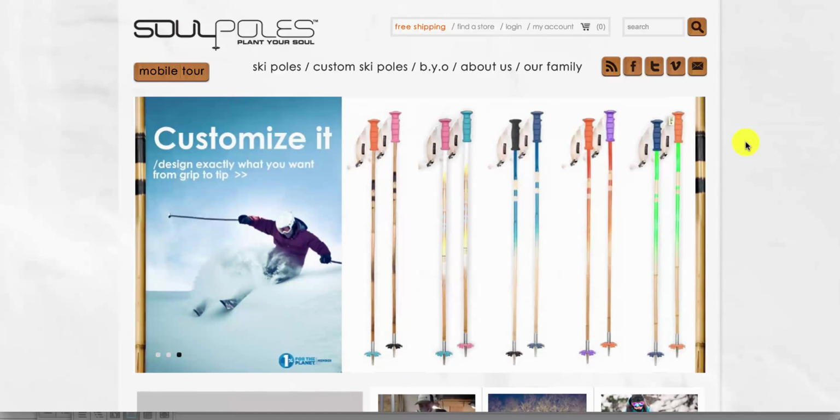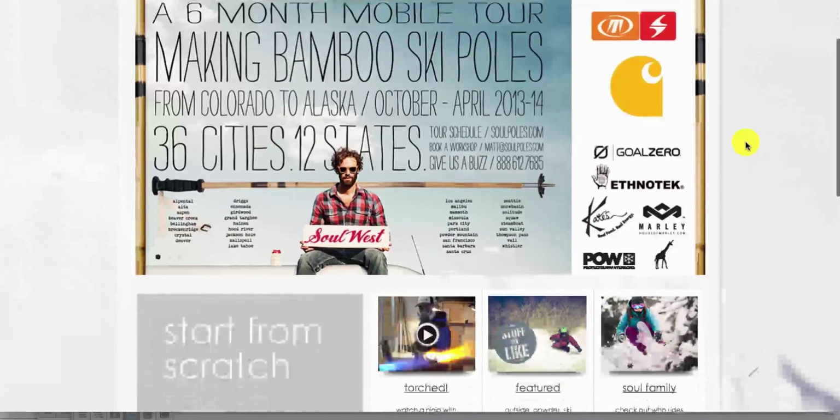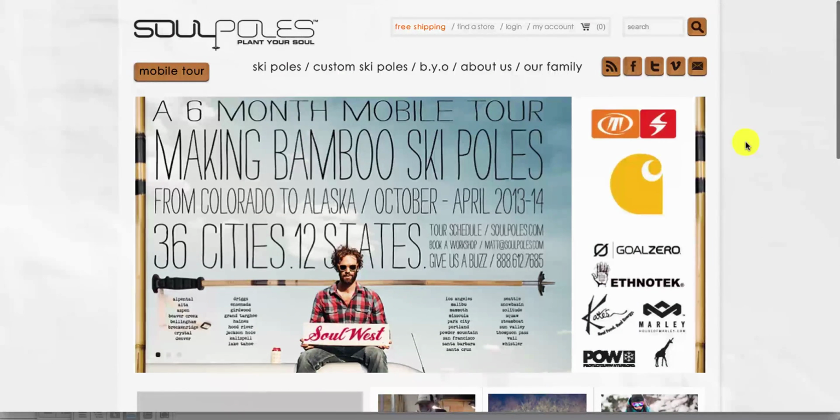Today we're looking at Soul Poles, a site that sells poles for skiing, and they specialize in bamboo poles. Now the thing that I want to point out on Soul Poles that I think is really cool is the way they use the coloring of their main hot call to action buttons.